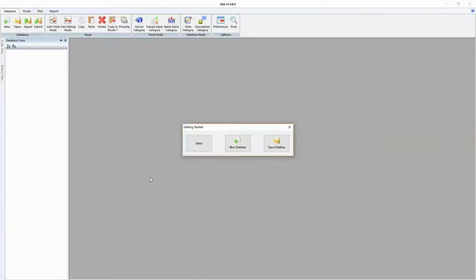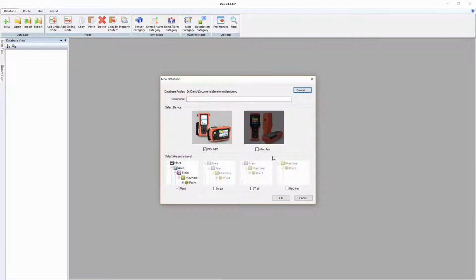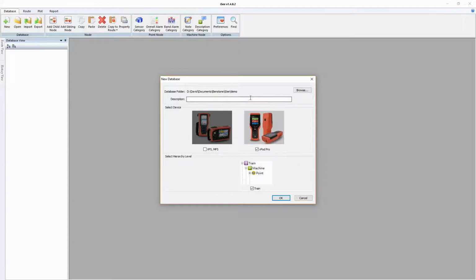In this video, I want to show you how to create a new database from the iSee software. So what we will do is we will download a route to the data collector, which is a vPod Pro, return it back to the iSee software, and then perform other things. So to begin, we select the vPod Pro by clicking the checkbox.